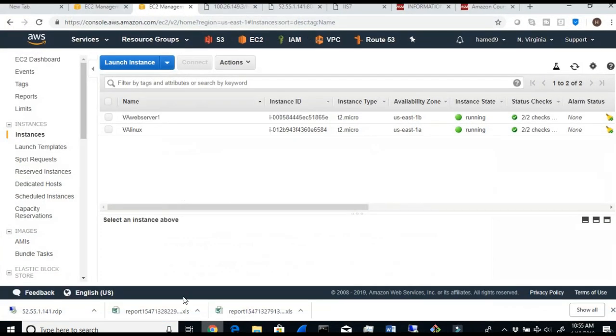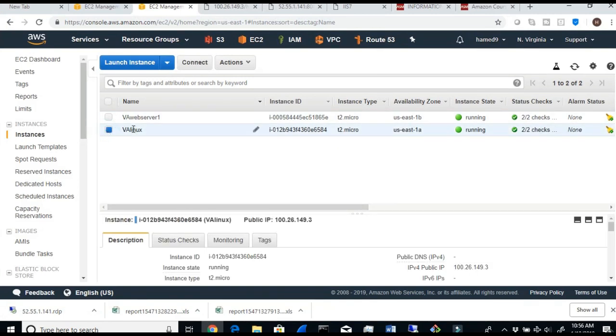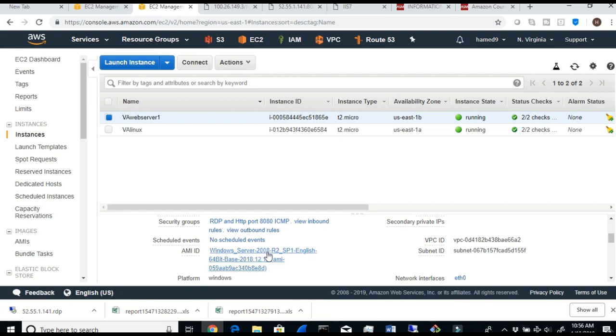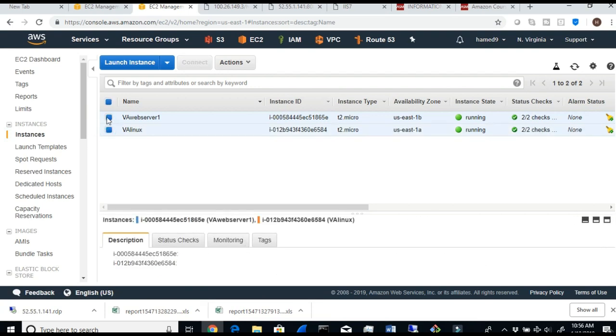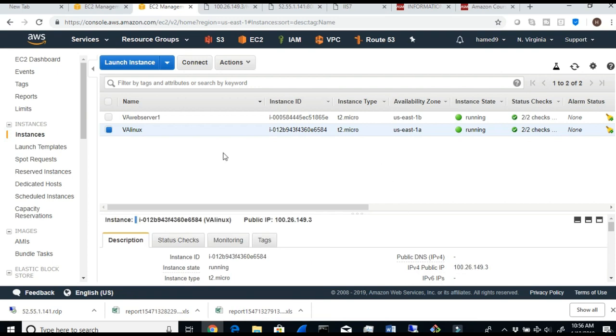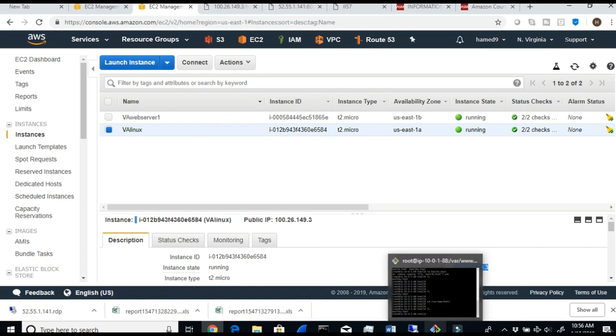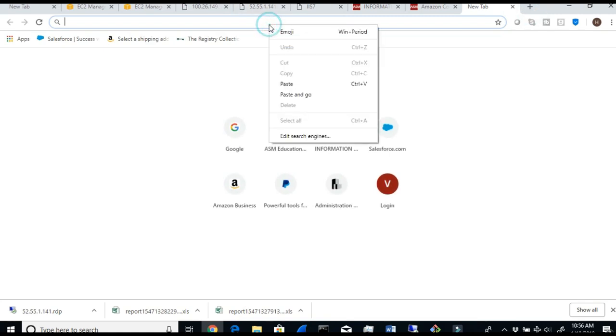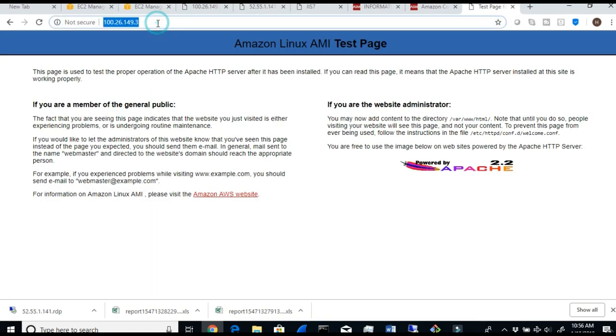When I go back to my browser, right here I have Virginia Linux, which is in 1A, and then I have Virginia Web Server 1. What kind of machine is that? This is the Windows 2008 server, and this is the Linux machine, the Amazon AMI. Here's the key: when I go to Virginia Linux, I copy this IP address. I've installed everything, Apache server and everything. When I paste it and go, it goes there. This is the default of port 80. If I put :80, it goes to this website.